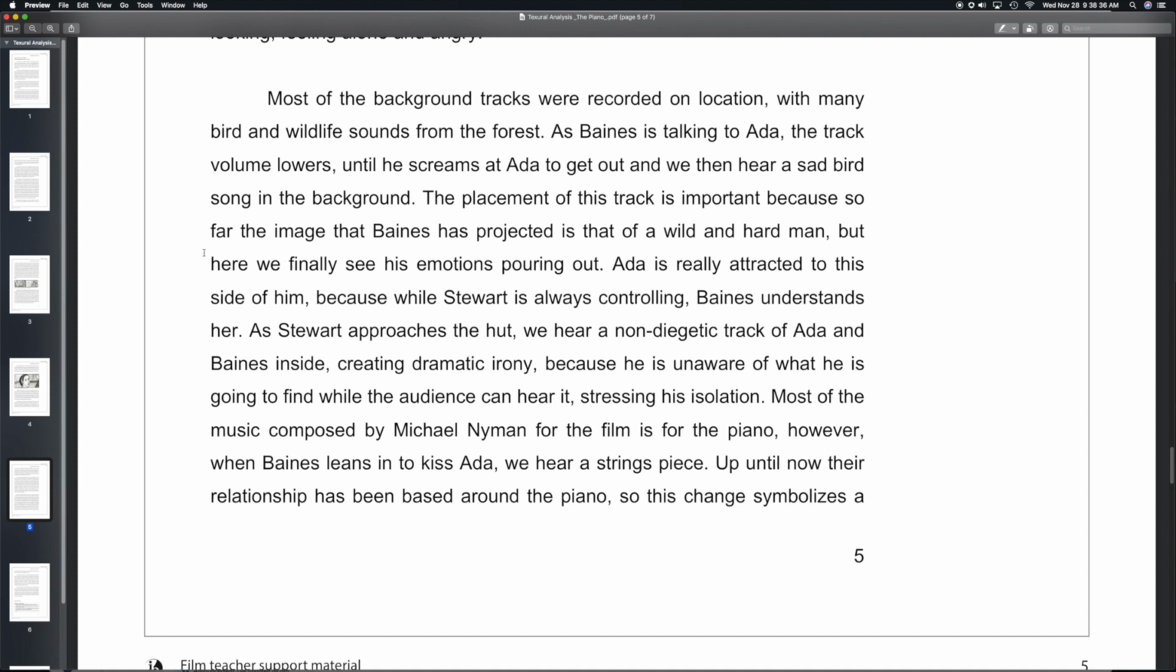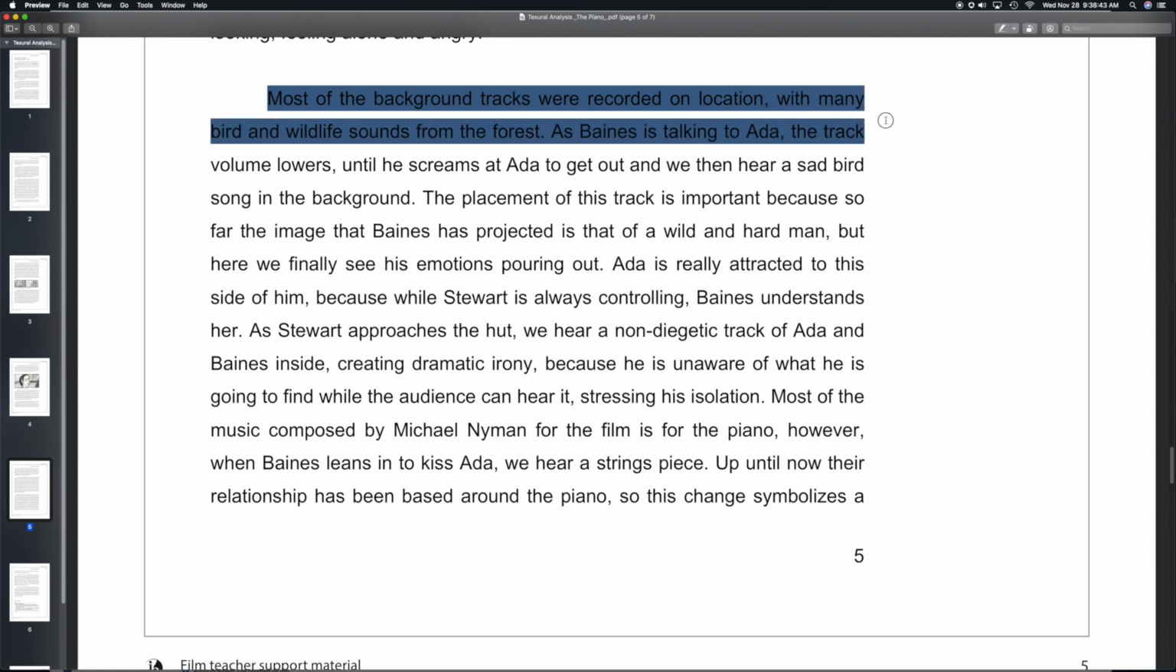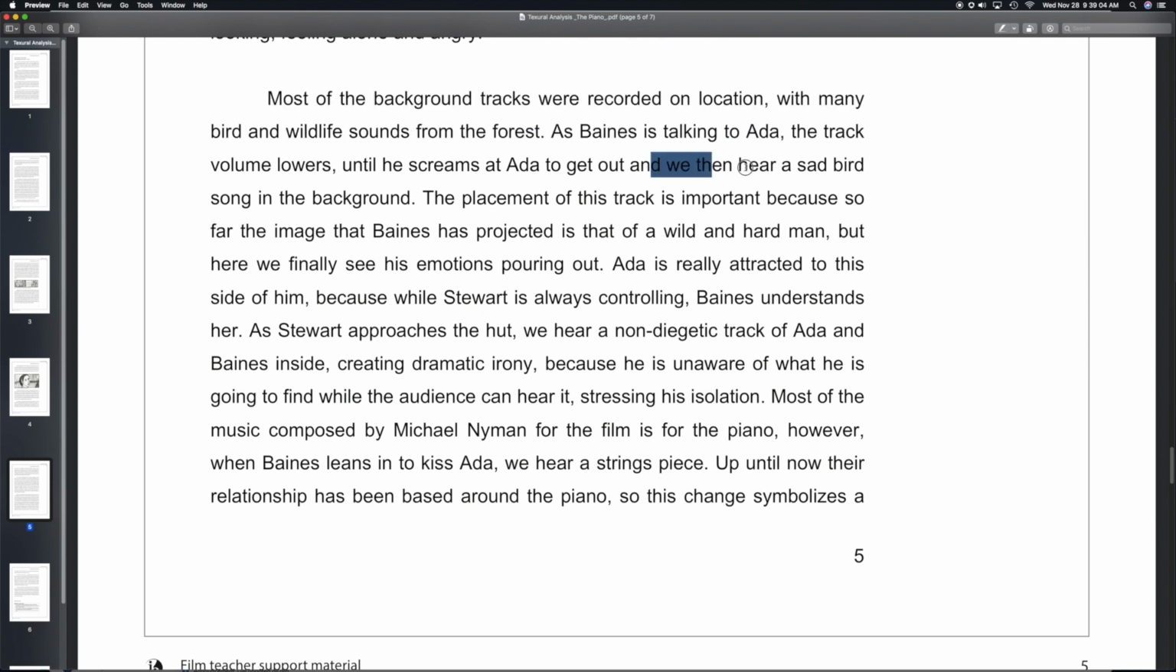Most of the background tracks, I think he was afraid of Baines. Most of the background tracks are recorded on location with many bird and wildlife sounds, so this is where you want to talk about what the sound type is, non-diegetic and diegetic sound, okay? Because they probably shot that part on a set and added these sounds later. So we hear a sad bird song in the background. And remember, sound is important.